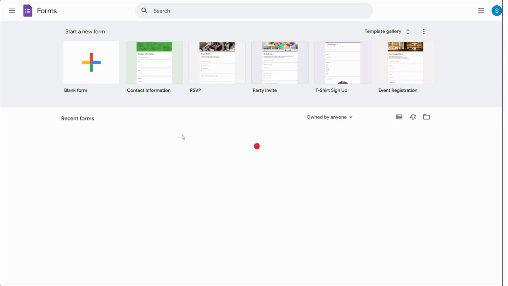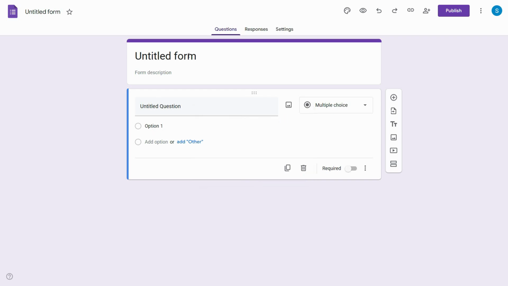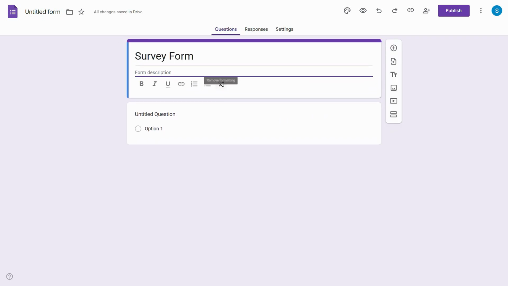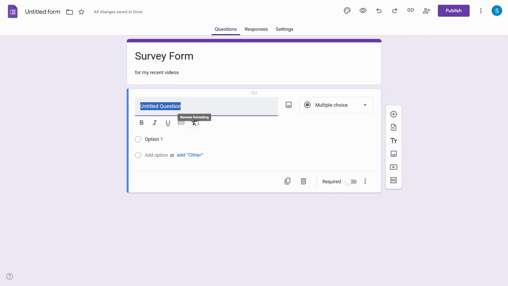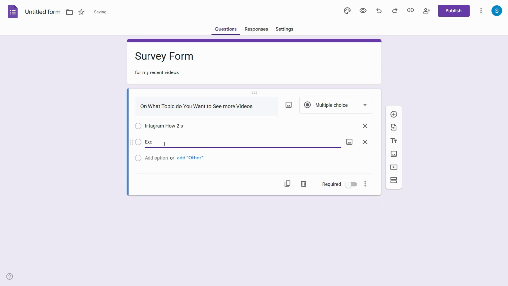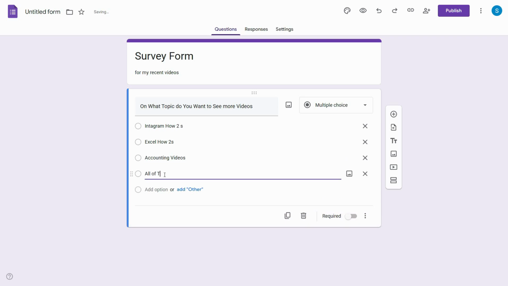So click on blank form, and it says here learn more about the new Google Forms, but let's click on no thanks, and we can name it anything, like a survey form. And let's write here for my recent video, and then we can add different questions to it. And after that, we can add any question. On what topic do you want to see more videos? Let's say Instagram how-tos, Excel how-tos, accounting videos, or all of them.